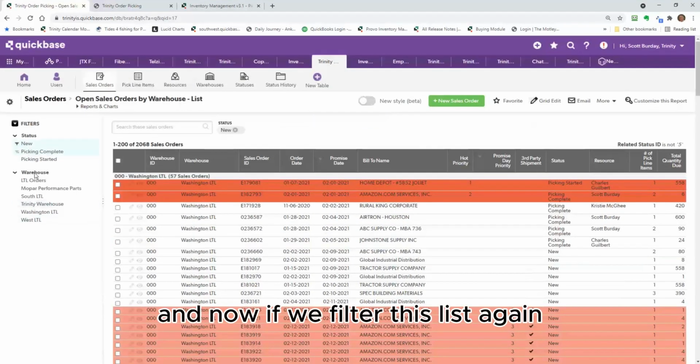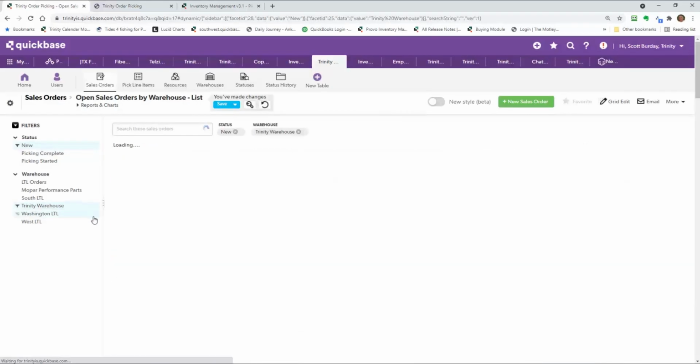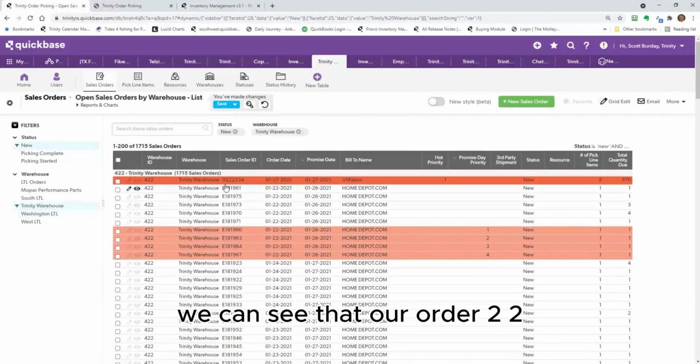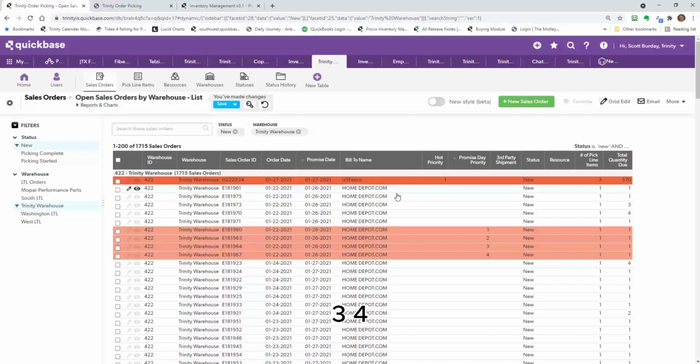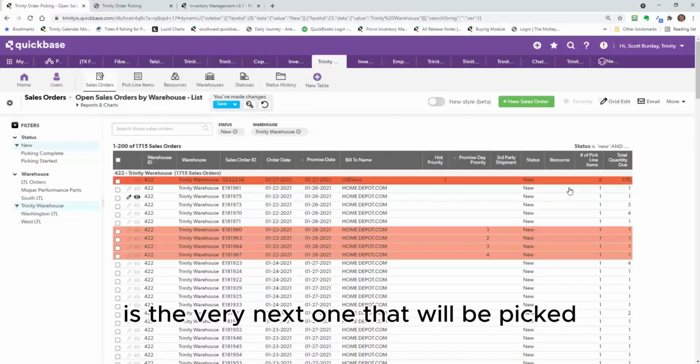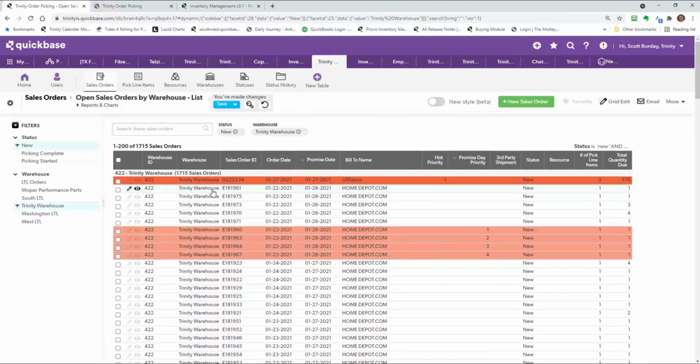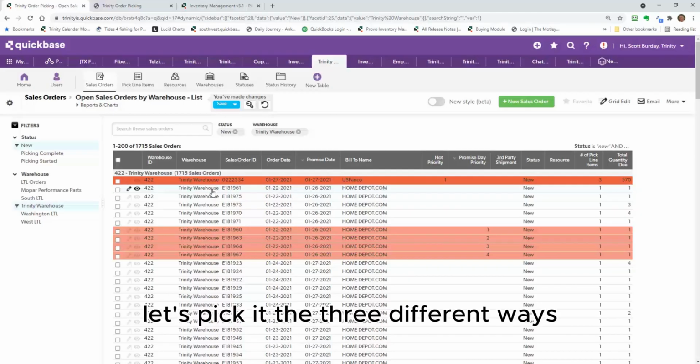And now if we filter this list again, we can see that our order 222334 is the very next one that will be picked. Now that that is done, let's pick it the 3 different ways.